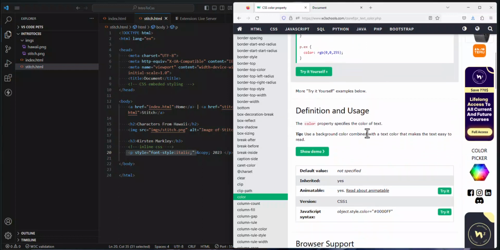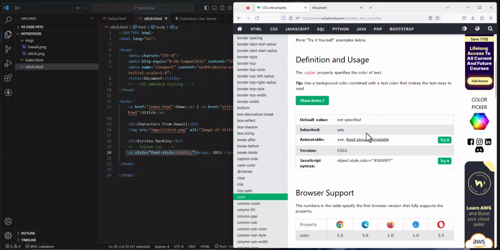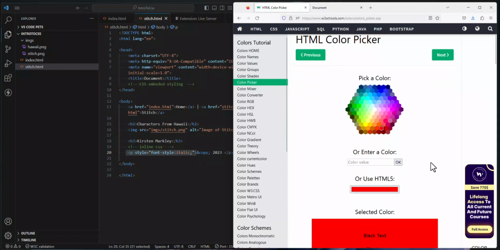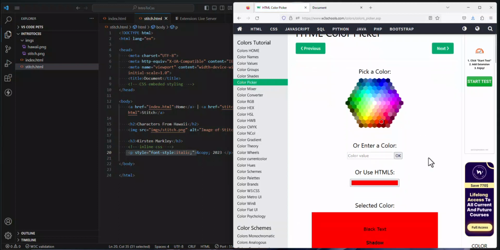So just kind of a side note, let's look at this. I'm going to look at this color picker. I'm going to click on that and give you this idea that there is more than one way to represent a color on a web page.